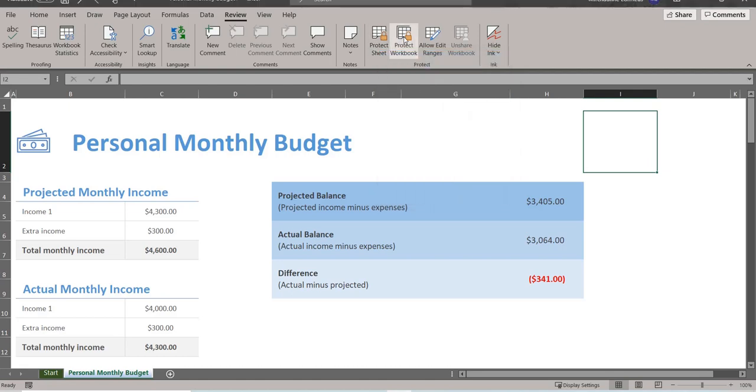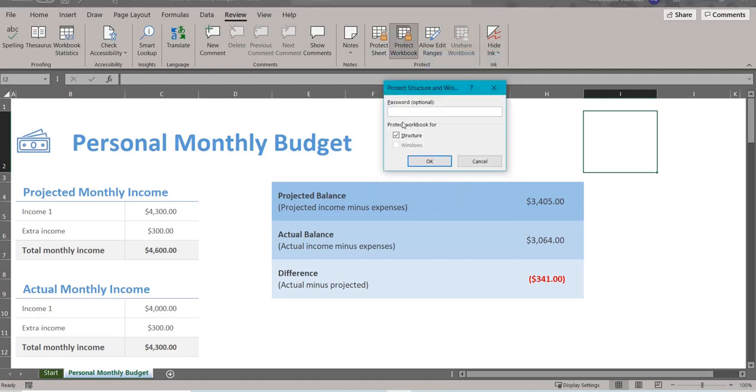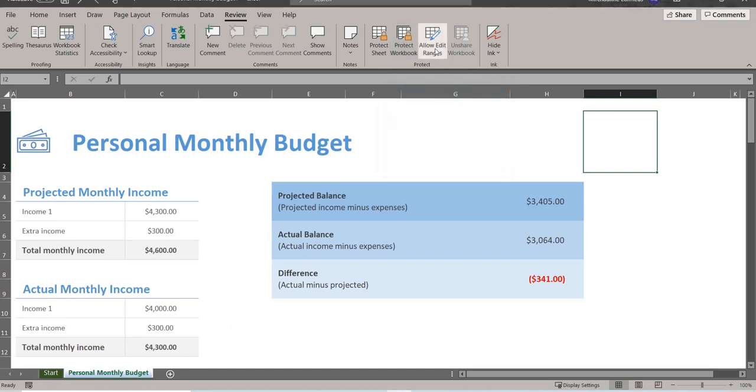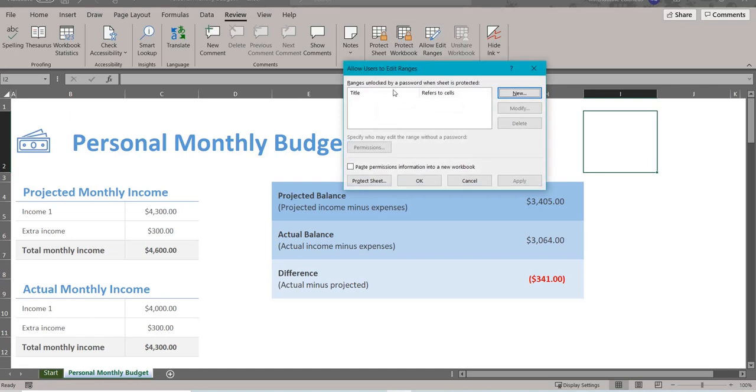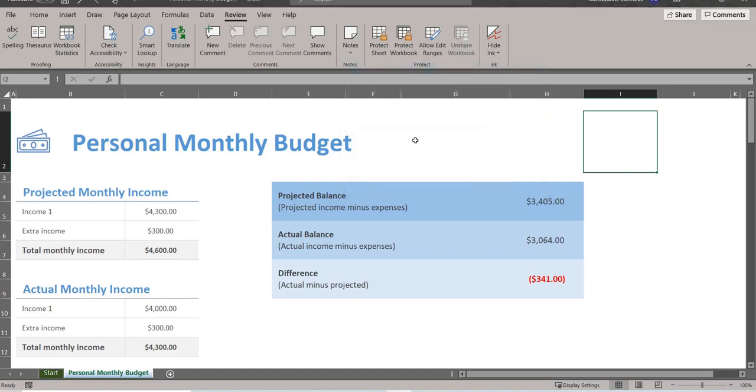If I want to lock my entire workbook, meaning I don't want them touching anything at all from either sheet down here from the start to personal monthly budget, I will go ahead and add a password. So this password will not allow them to modify anything from my sheet. So you can also do edit ranges as well, where you can create a range as to what sections they will be able to modify on your sheet.